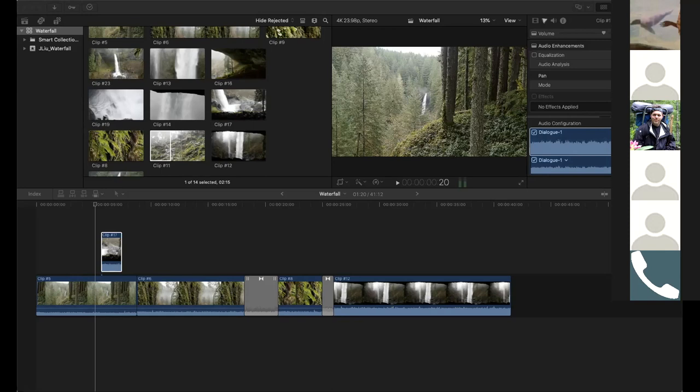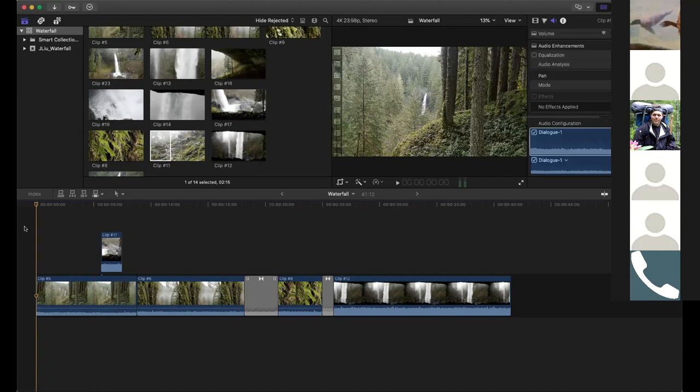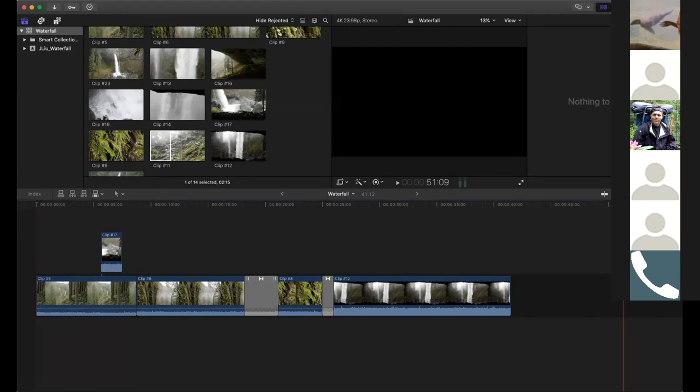Okay, cool. 8:13, and we begin again. Okay, great. So was everybody able to add a couple of transitions and play around with the film strip view here on the timeline? Thank you.